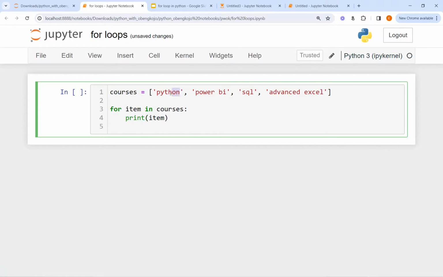So I pick Python and I say, okay, print Python. Then for the next item, Power BI in courses, go ahead and print Power BI. Then we come again for the next item, that is for SQL in courses, go ahead and print SQL.